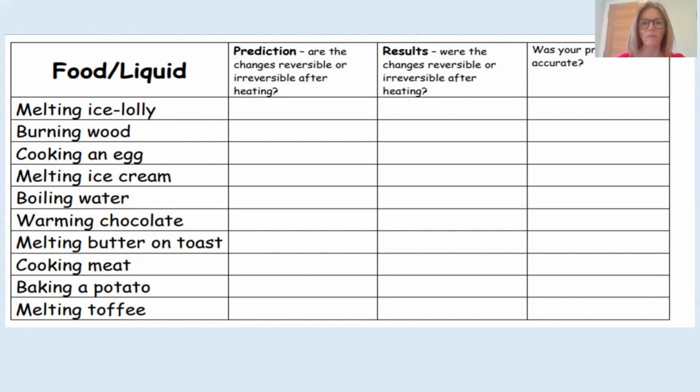Cooking an egg is irreversible. The cooked egg cannot be turned back into a raw one. Melting ice cream is reversible. Boiling water, also reversible. Warming chocolate, reversible because you can leave it to cool. Now, melting butter on toast. Now, this one is slightly tricky because melting butter is reversible. However, when it's mixed on the toast, unless it seeps through, that is going to be irreversible. Cooking meat, that would be irreversible. Baking a potato, again, cooking, so irreversible. Melting toffee would be reversible.